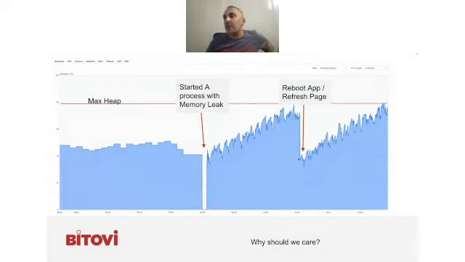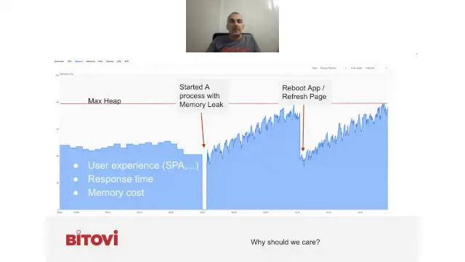So why should we care? In a normal page where it's just one single page, you visit, you fill a form, you read something, you click out, you move out, it's not a big deal. Even if there's a memory leak, it's not a big deal.